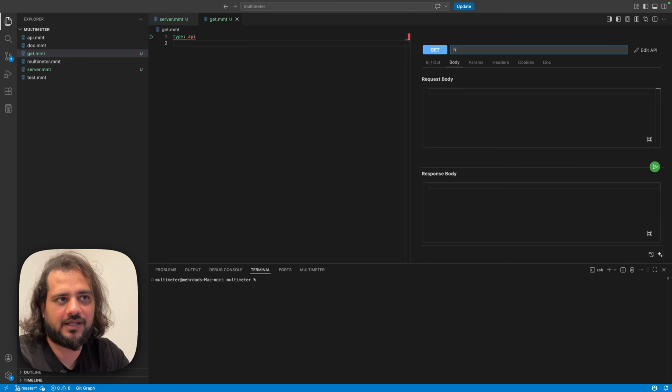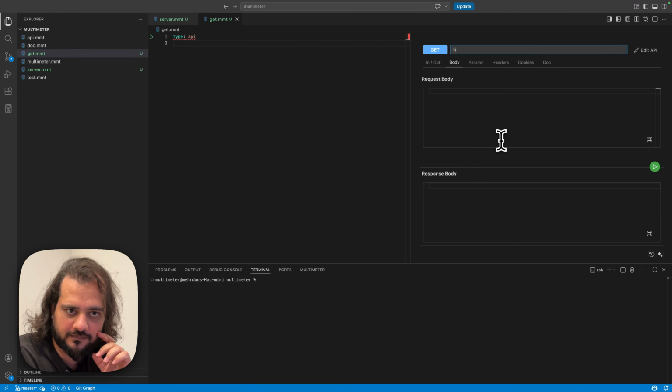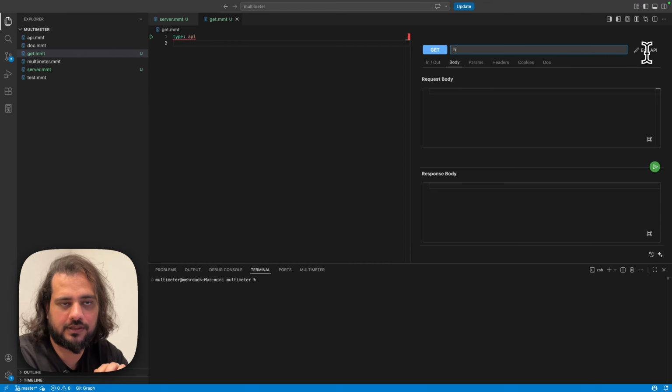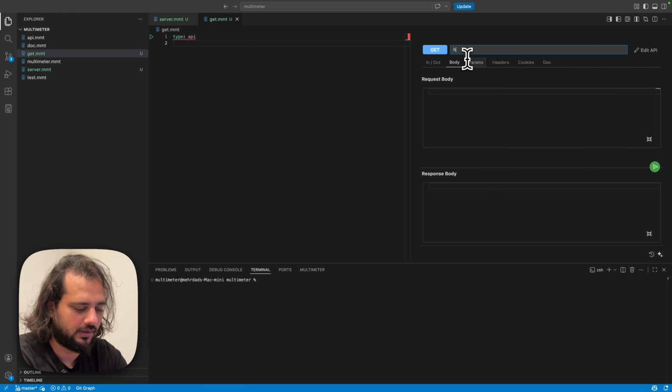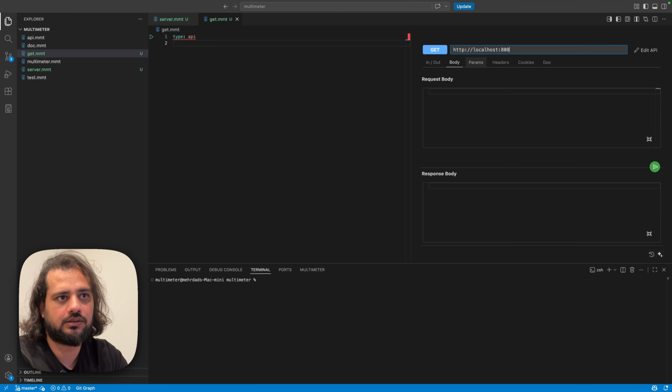If you don't know why modifying this section of the file will not affect the left panel, just to shortly explain, this is for temporary modifications that you want to apply on your test, and if you want it to be permanent, you need to go to edit API mode. But for now, HTTP, localhost, of course, and port 8080.